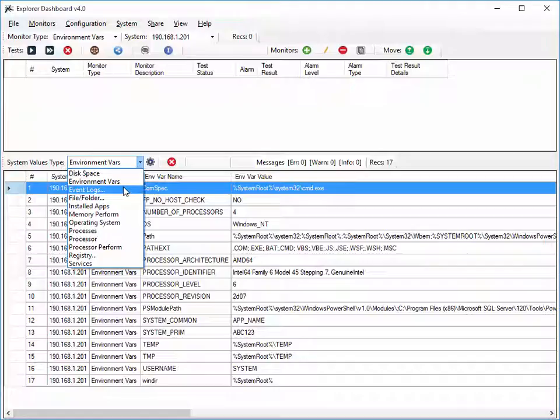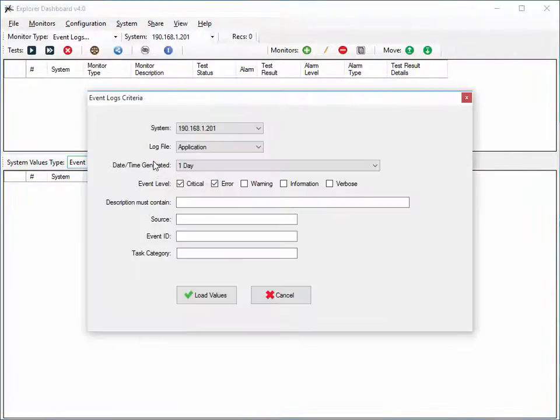Next, we will look at event logs. The ellipsis or three dots following the name indicates that we will need to provide parameters. Let's open the event logs criteria form. Select the server. We specify the log file.